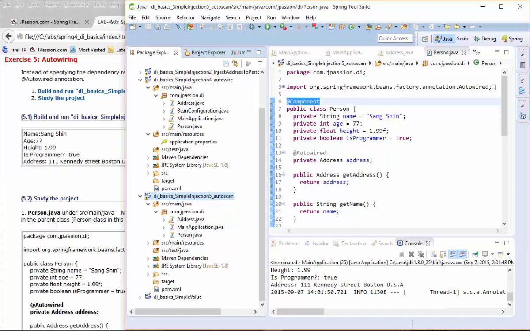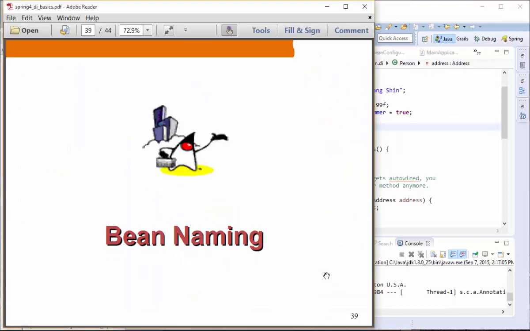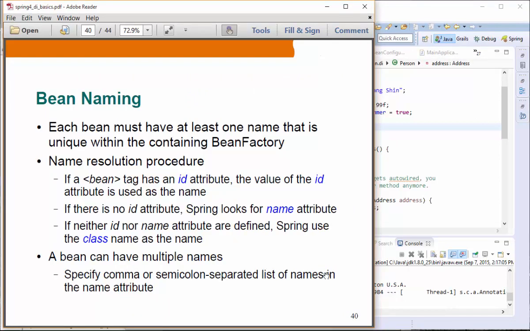Okay, all right, so the last topic is bean naming. Each bean must have at least one name that is unique within the containing bean factory or application context object. So in a single Spring framework dependency injection container, every bean should have a different name. Okay, that makes sense, right? So how is a name assigned to a bean?